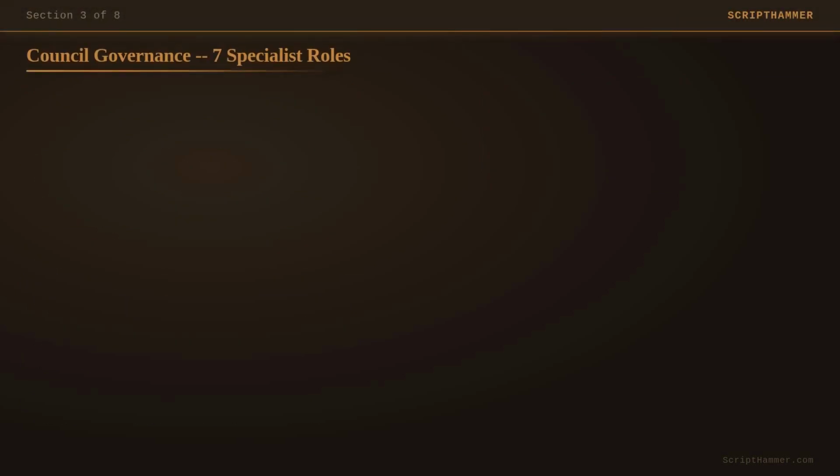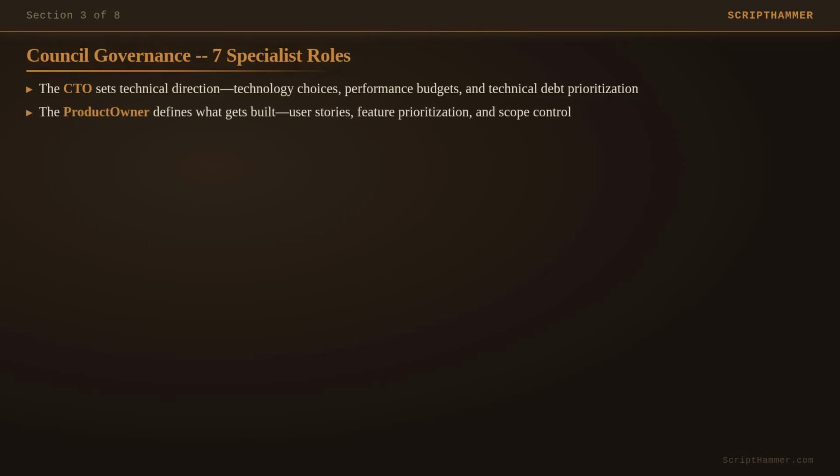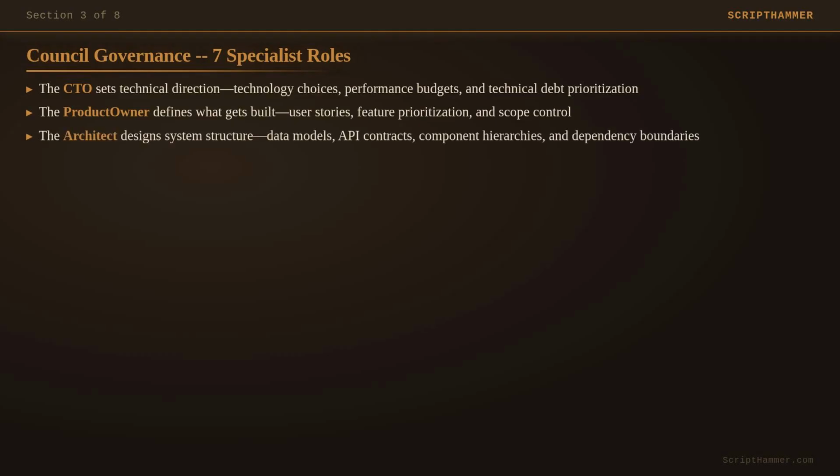Console governance. 7 specialist roles. The CTO sets technical direction. Technology choices, performance budgets, and technical debt prioritization. The product owner defines what gets built. User stories, feature prioritization, and scope control. The architect designs system structure. Data models, API contracts, component hierarchies, and dependency boundaries.